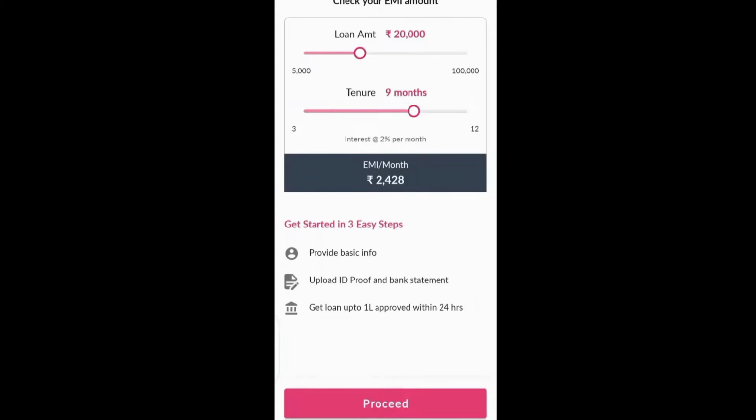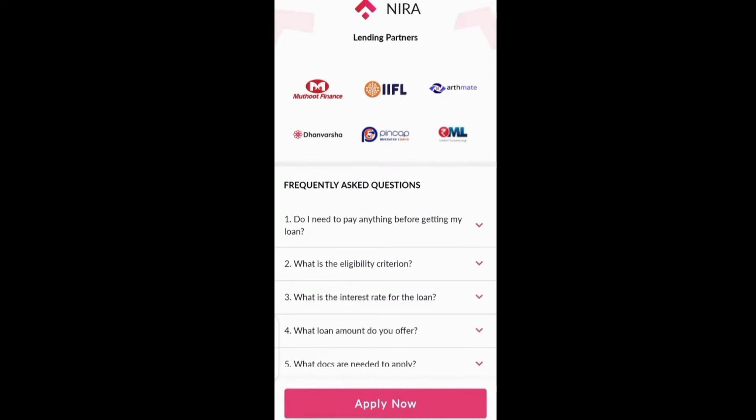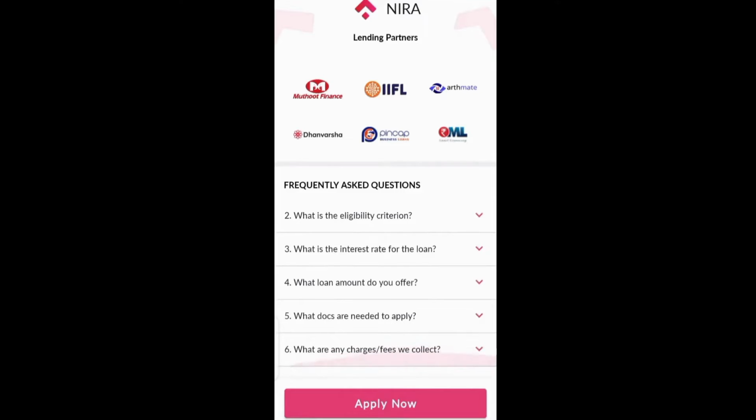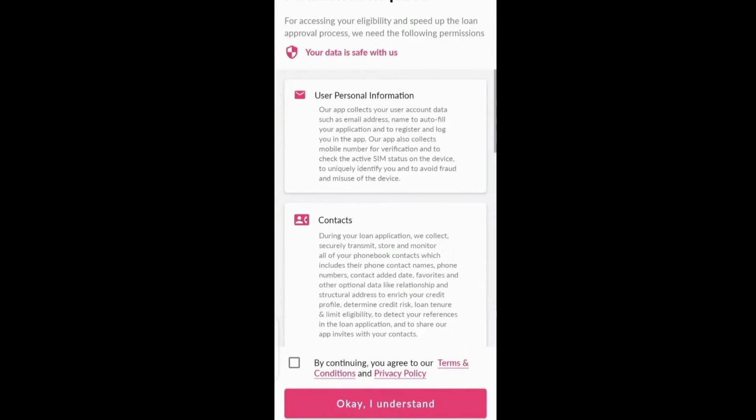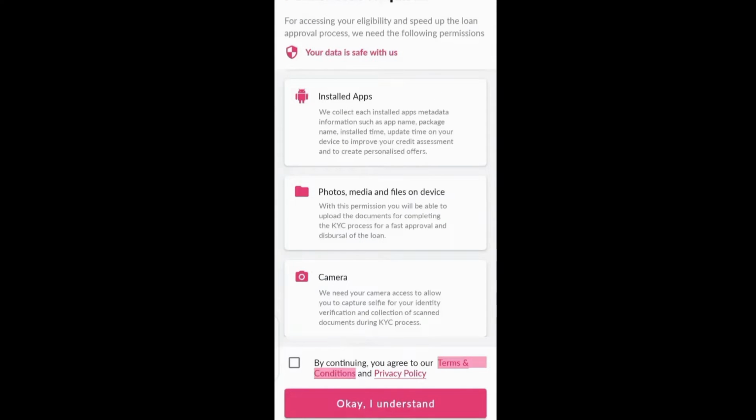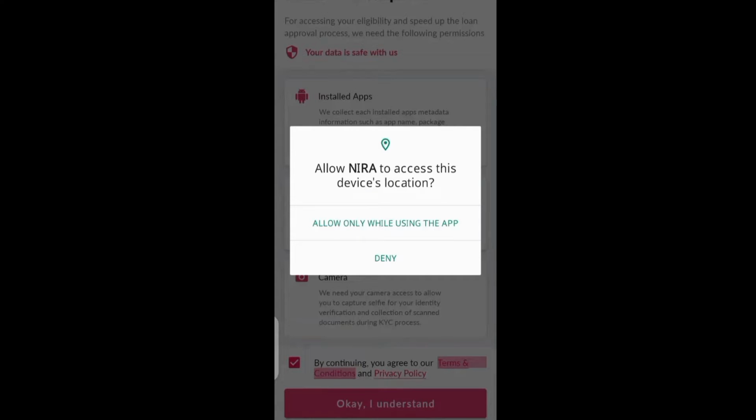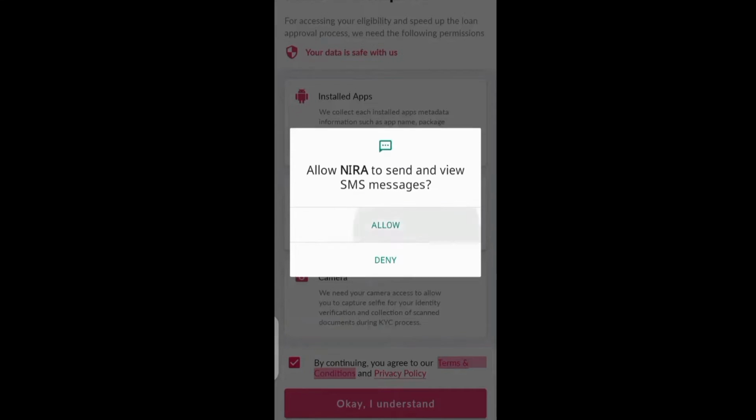Now if you have any loan pending, then you will see this screen. Just simply tap on the Proceed button, and now you can tap on the Apply Now button to continue logging in. And now just tap on the checkbox and then press OK, I understand. You may be asked to provide access to various services, so go ahead and allow them.